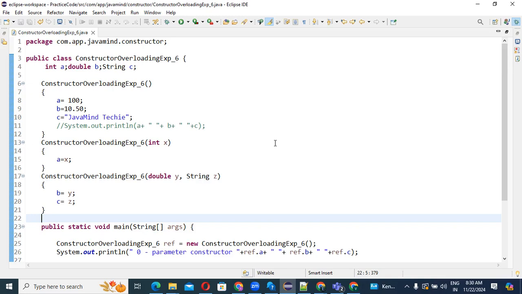How does it overload? I will explain the same thing here clearly, right? You can see line number 6 is the 0 parameter constructor, line number 13 is the 1 parameter constructor, and line number 17 is the 2 parameter constructor. All the constructor names are the same, but we are passing different types of parameters. That's why this is called constructor overloading. Overloading means the same method name with different parameters. Correct guys? I hope you understood.